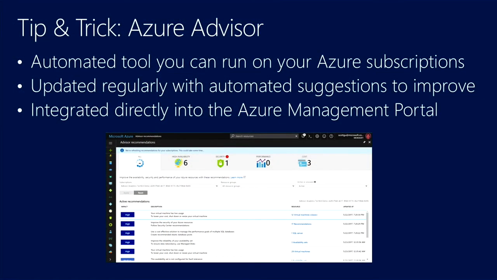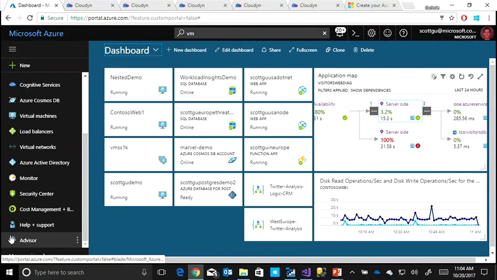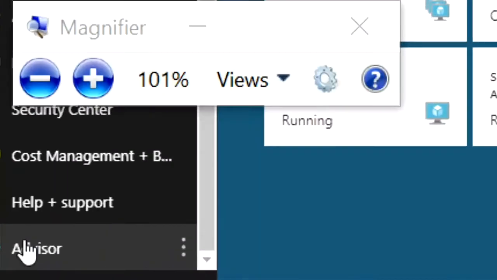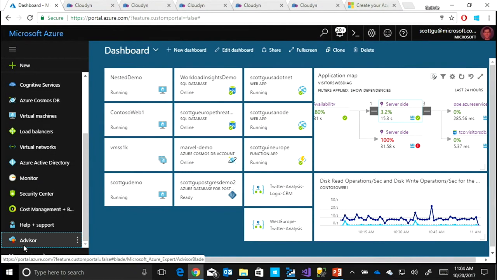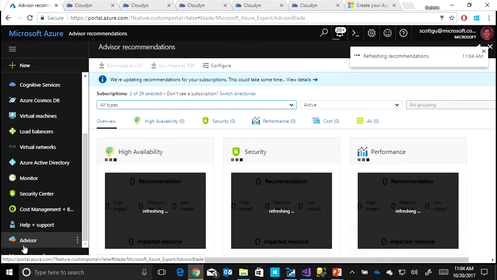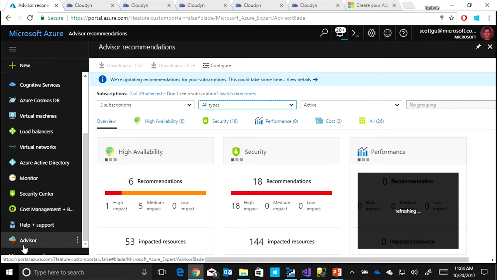Sounds good, right? To use it, all you need to do is go to the left nav, and usually towards the bottom, there's this thing called Advisor, and you click it. What this now runs is a service that's going to analyze your actual subscription. So this isn't generic suggestions. This is actually looking at the VMs you've deployed, the apps you've deployed, the databases you've deployed, and it's going to give you recommendations on a couple different metrics.